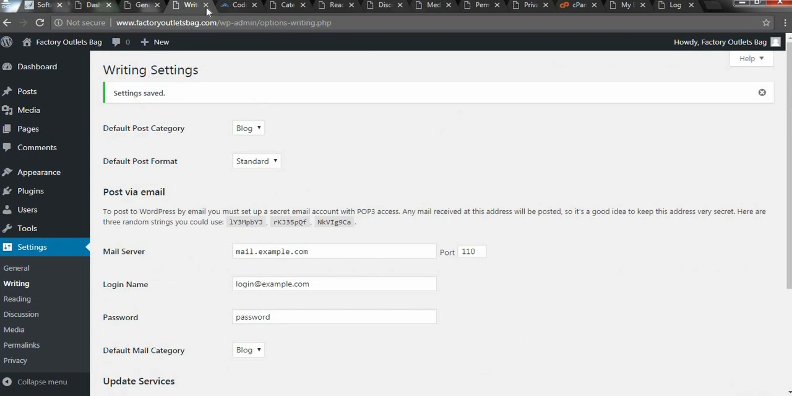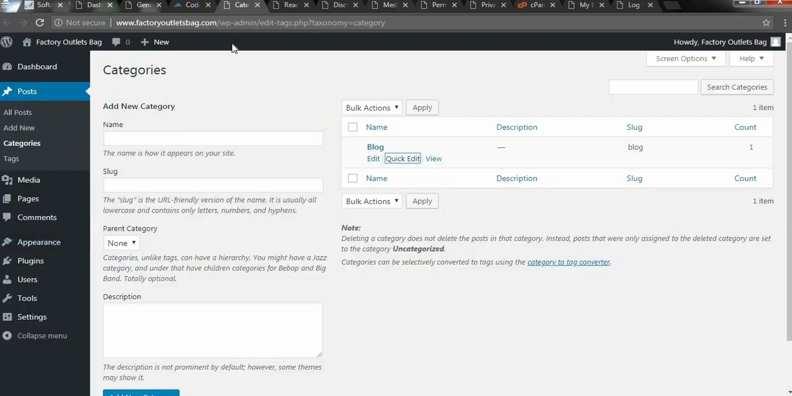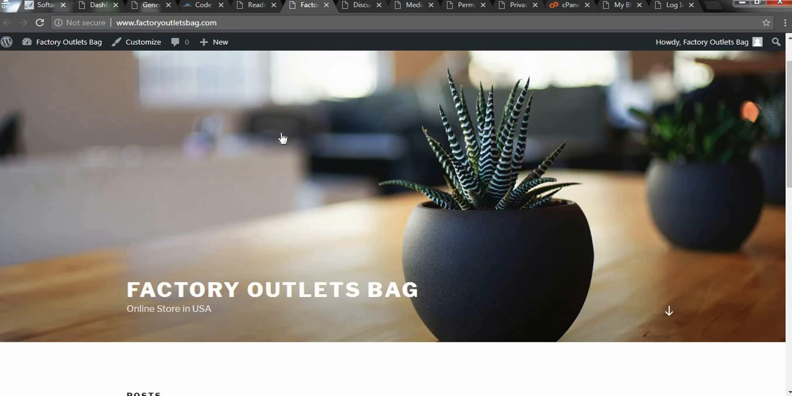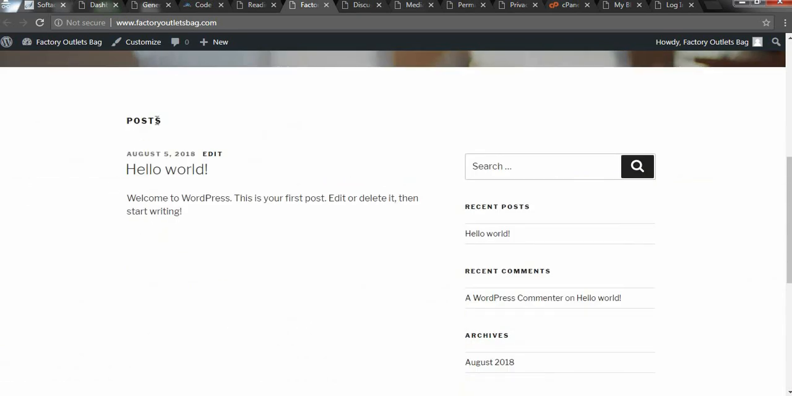So let's head down to our reading setting. Our reading setting is under Settings, the third one, reading setting. In this reading setting, if we take a look at our home page, the home page display right now is showing your latest posts. If you scroll down, my latest post is showing Hello World. So that is a sample post.